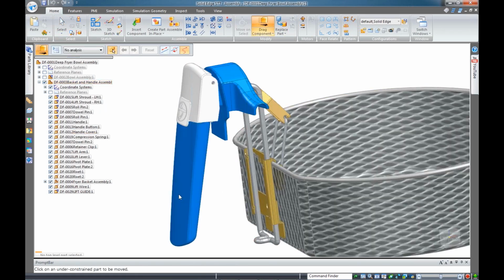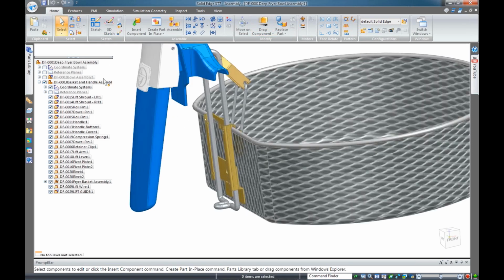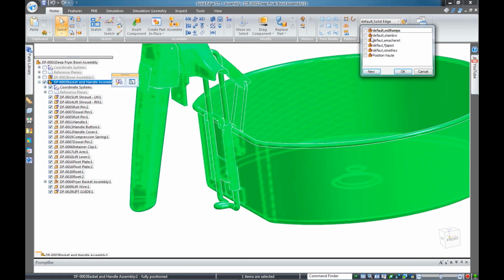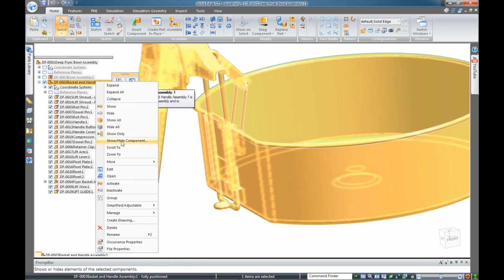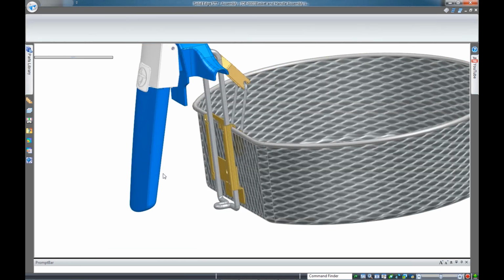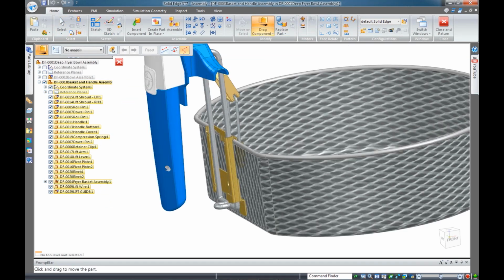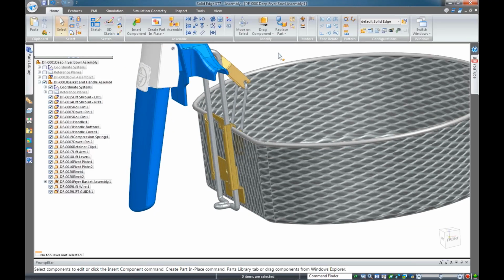Drag the component. Oh, looks like I messed up, I need to lock something down too. Oh, that's right. There we go. Now I can drag the component. Now we can see it follows that guide up and down. So that's some of the cool things we can do with 3D Sketch.